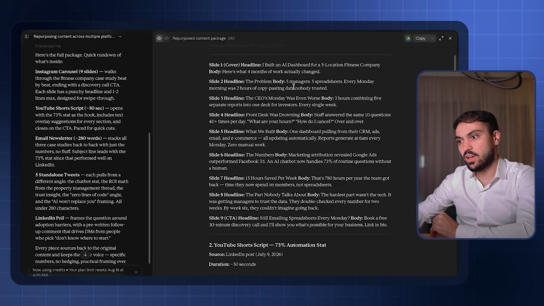The problem: 5 managers, 5 spreadsheets. Every Monday morning was 2 hours of copy pasting data nobody trusted. The CEO's Monday was even worse. 3 hours combining 5 separate reports into one deck for investors every single week. Staff answered the same 10 questions 40 plus times per day.